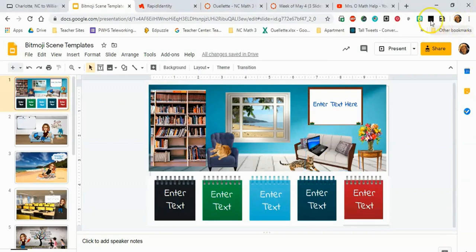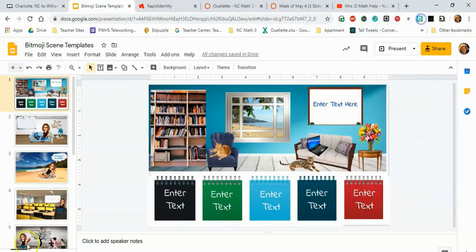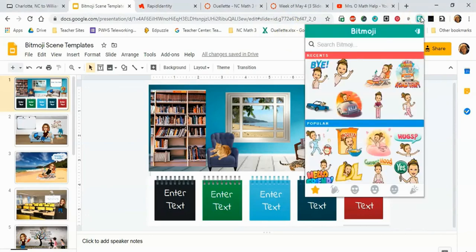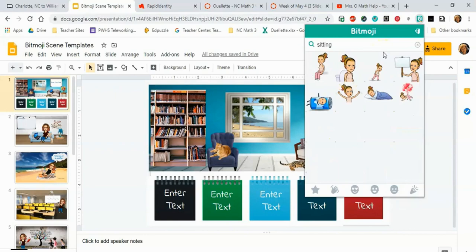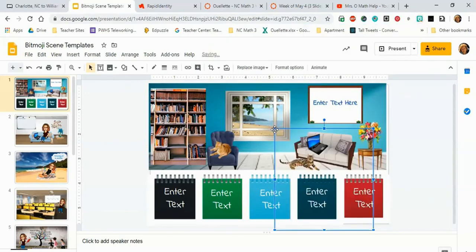And then you'll go up here to your Bitmoji. To make it a little more interesting, I just went on my phone while I paused my video, and I changed my Bitmoji. I gave myself blonde hair and blue eyes and made myself a little thinner. So anyway, what you would do is you would go to your Bitmoji extension and just search "sitting." And then it's going to give you a few options, and this is probably the one you want to use. You can click here and you can just drag it down here to your scene, and it's going to insert you sitting.